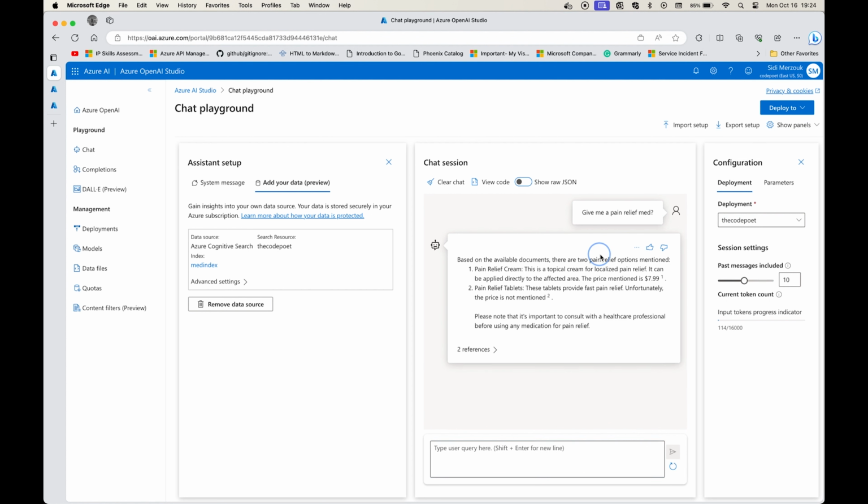And as you can see here, it did a really good job at that. And then if we press on the references, you can see citation 1, citation 2, which refer exactly to our data sources. And that's a wrap.